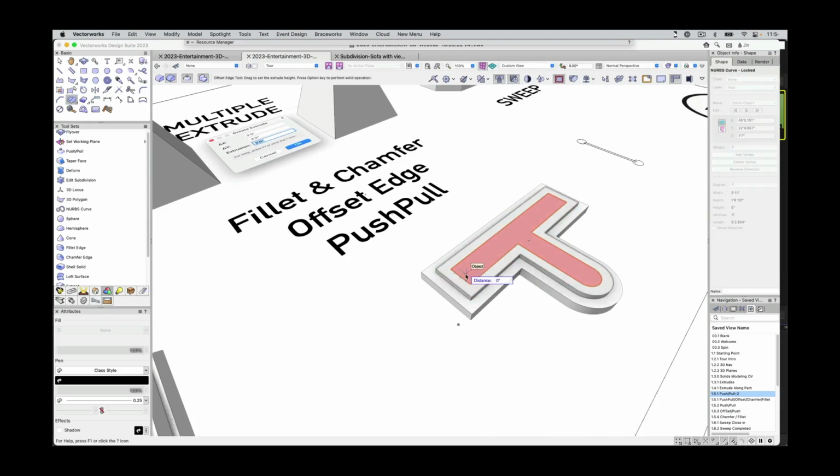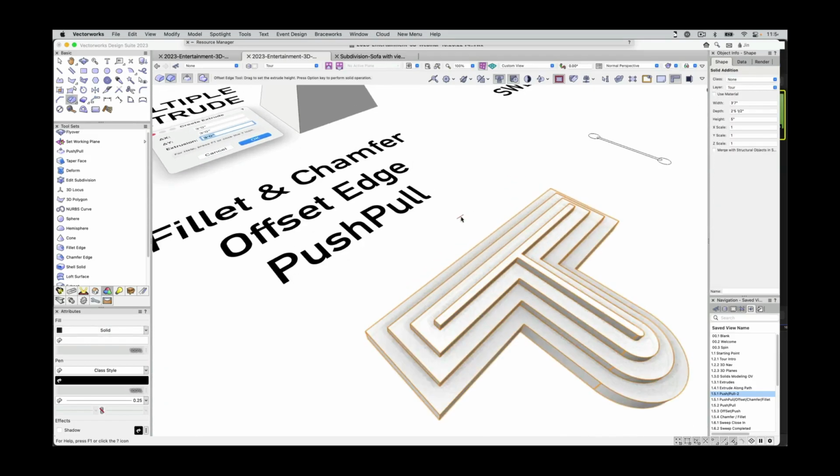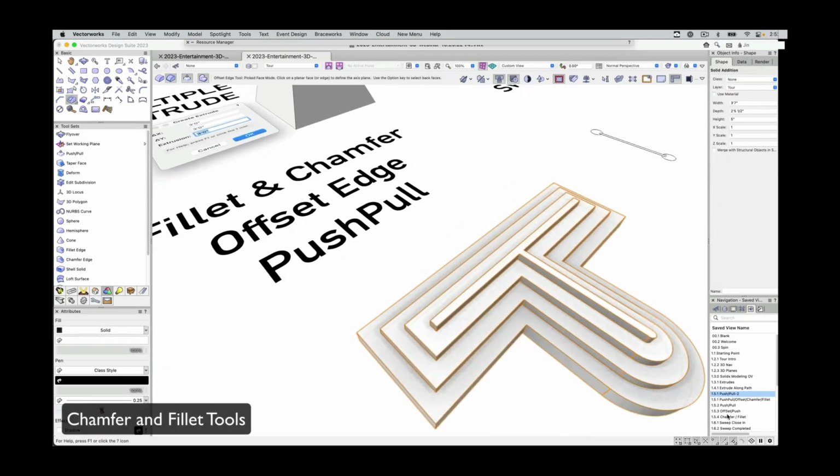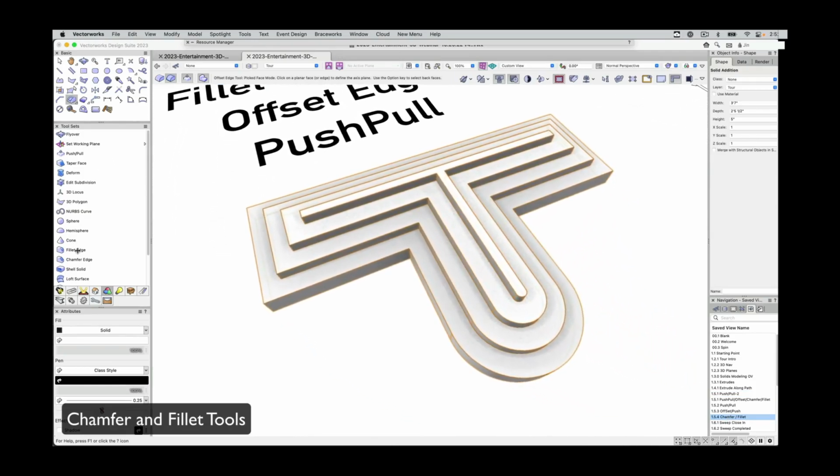One more time. And then the final step. So that's the new push-pull offset edge mode. And next, I'm going to round and chamfer these edges.